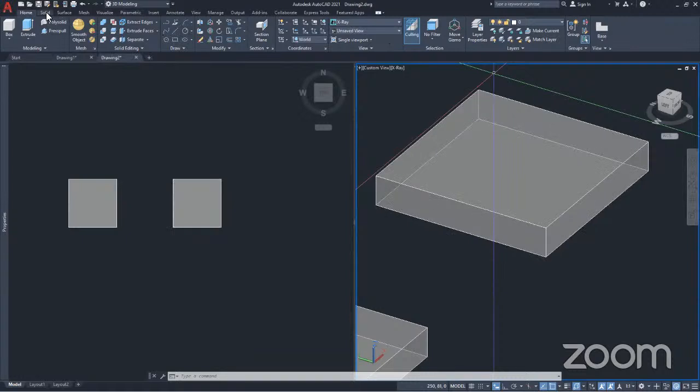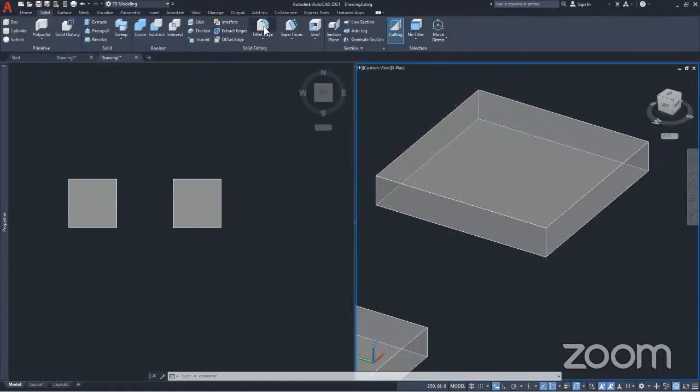For the fillet command, we need to go to the solid editing tab and then select fillet edge. Then I select the edges I want to fillet. In this case, all these edges. But before that, I will need to select my radius and input the radius. So I want to make it radius 5. Okay, radius 5. And I select the edges I want.